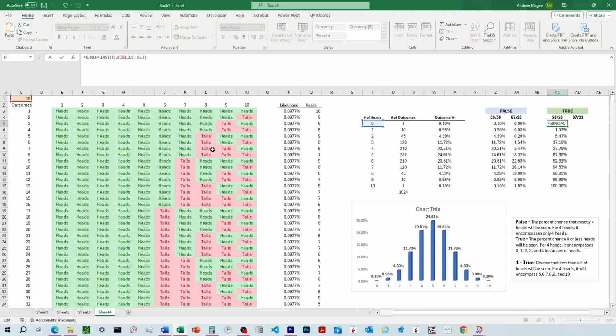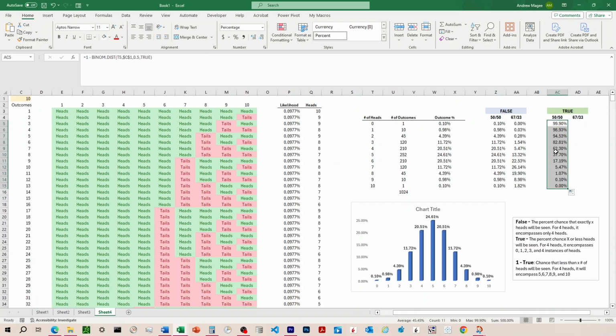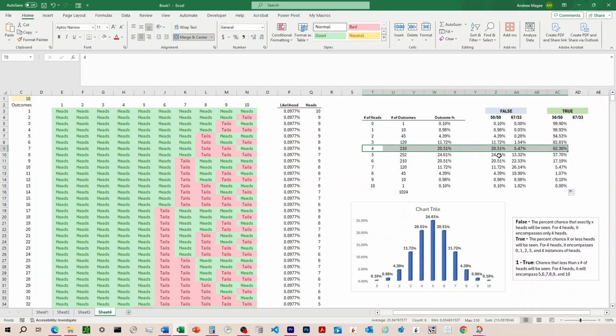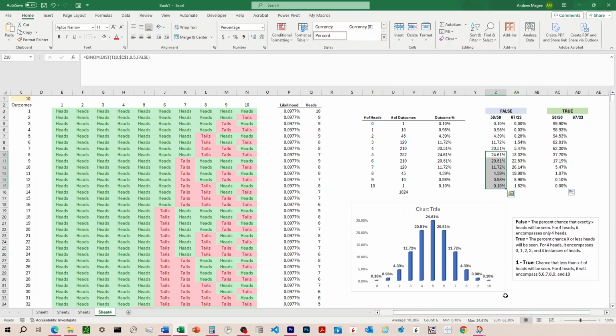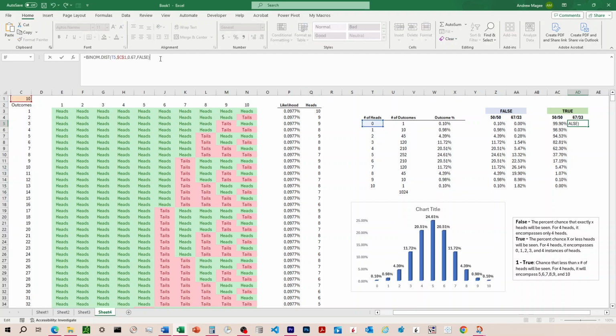Now we can adjust this to look at the ones below it as well by coming in here, and instead of just doing this binomial function, we can do 1 minus that number, drag it down. Now what this is saying is the chance that an amount of heads less than whatever number we're on, not including this current number. So you can see here for 4, that's going to be 62.3. So if we were to highlight 5, 6, 7, 8, 9, and 10, that would add up to 62.3. And we can do the same thing for 67% here. Came over here and change this to true.